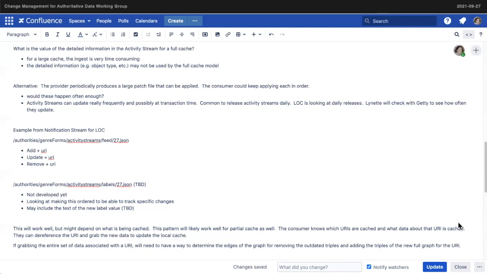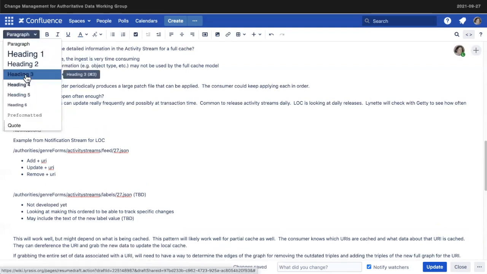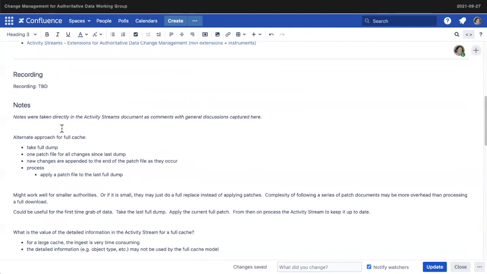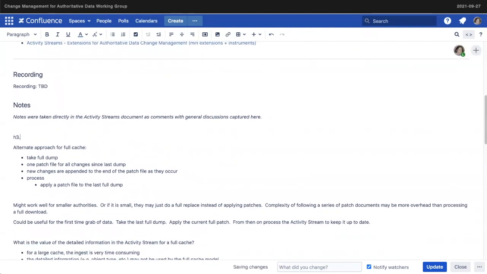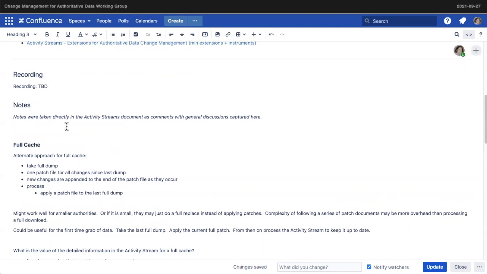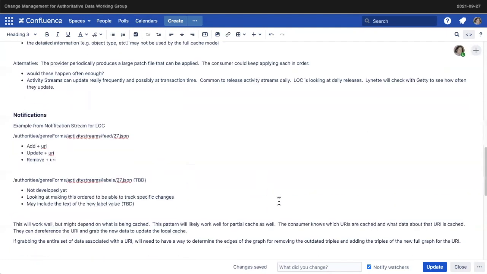So any other thoughts about this notification system and how that could also work for partial caching? I guess I'm not fully understanding the differences between the notification system and an activity stream. So in my view, this is an activity stream that is serving as a notification system. You would still have to watch it, as opposed to the notification system pushing something to you. It would be a polling process.